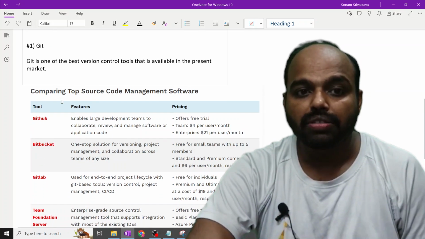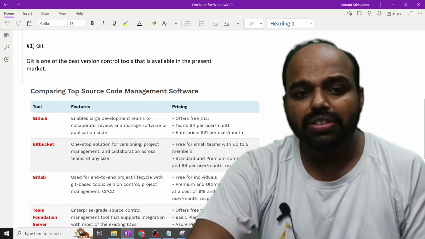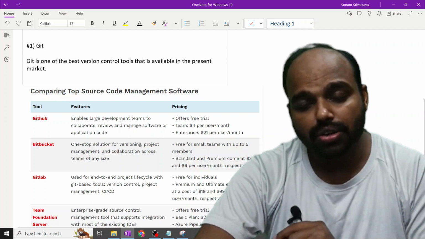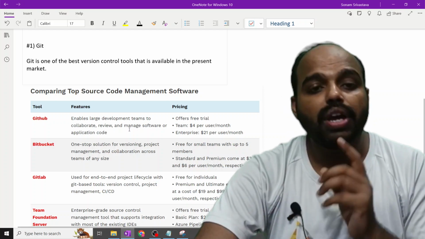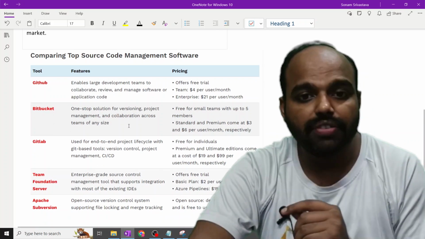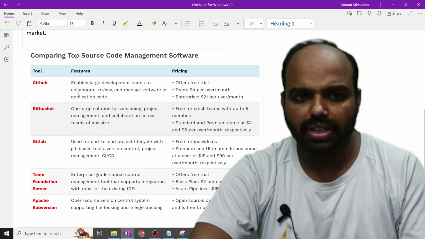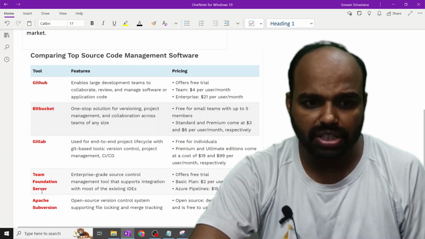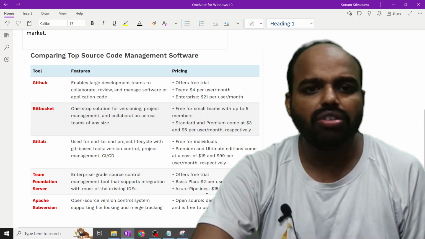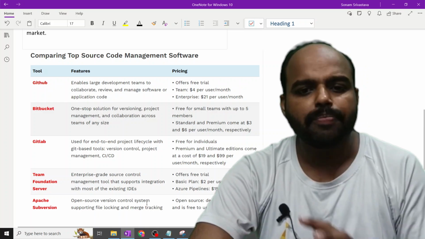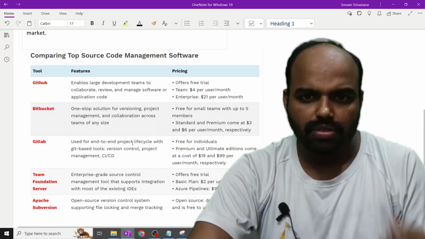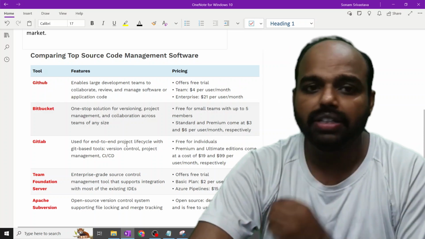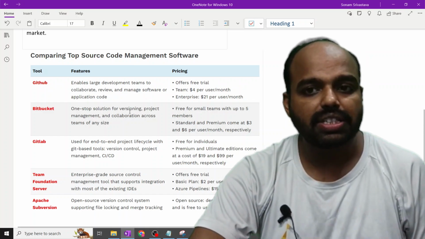On the basis of Git, which online software tools are available to handle your files? We have so many, a few of them here. I am showing you GitHub, Bitbucket, GitLab, Team Foundation Server, Apache Subversion. There are some online tools available which handle your file management. So let's start with GitHub.